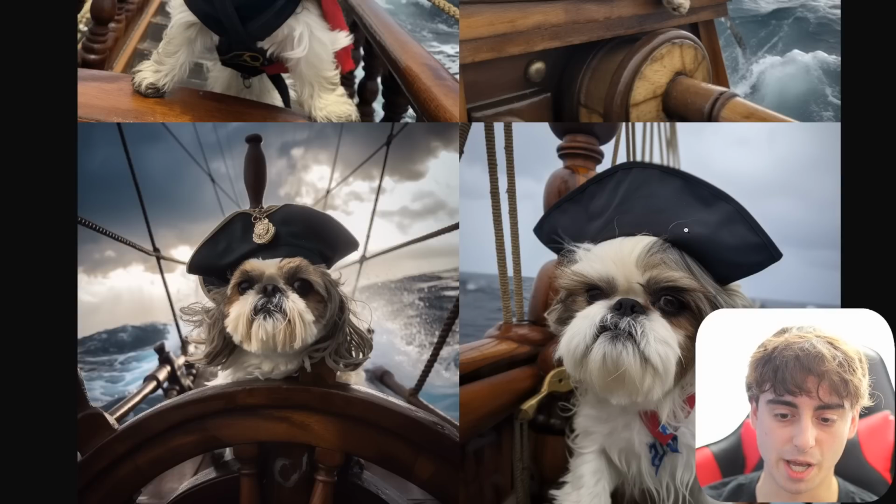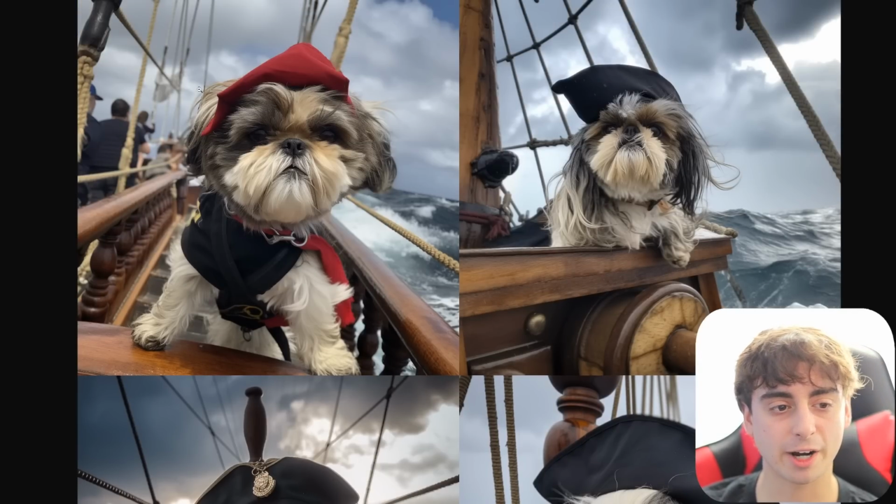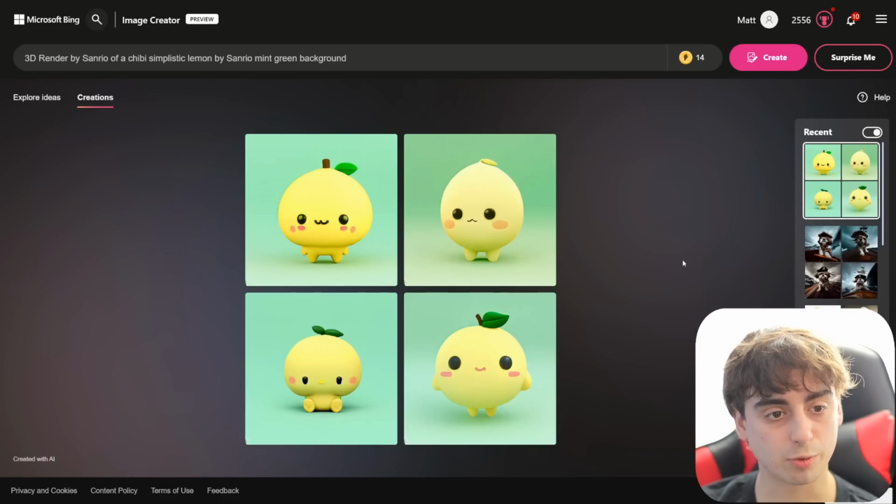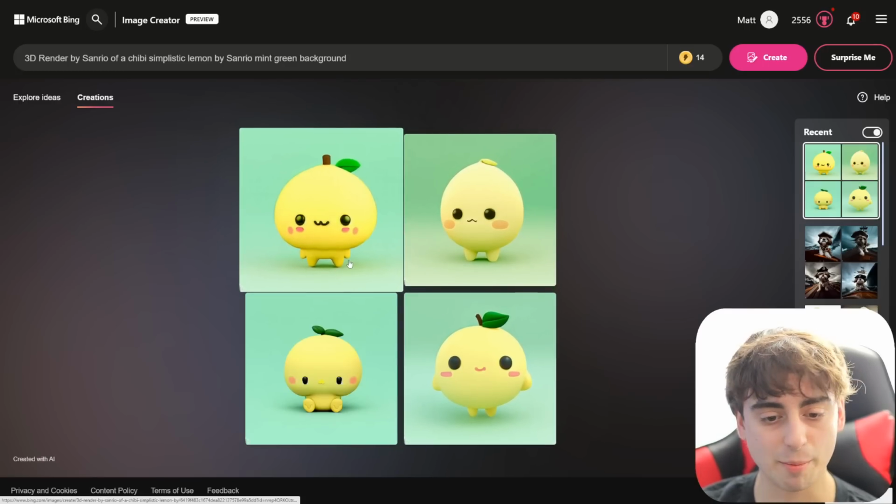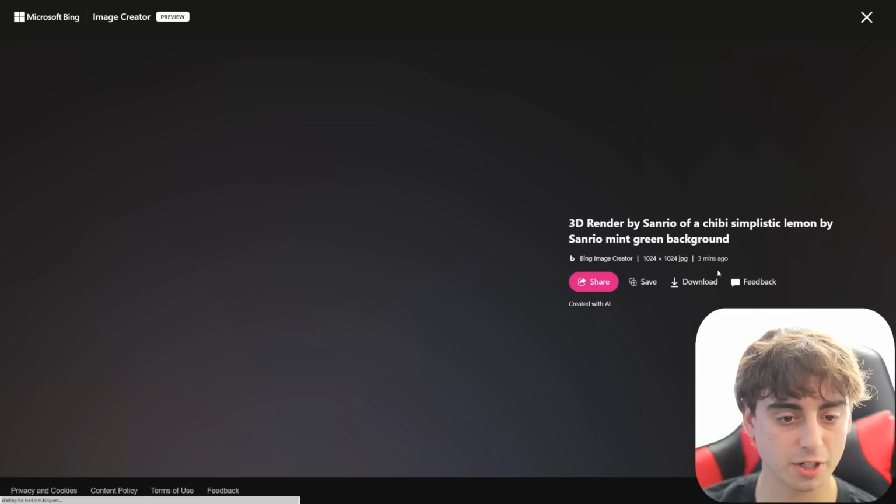I mean, these are better results. The dogs look so much more realistic. More of the pirate ship is intact in general. Here is me trying to recreate my logo. And yeah, we got these cute little lemon characters that came out pretty good at the end of the day.